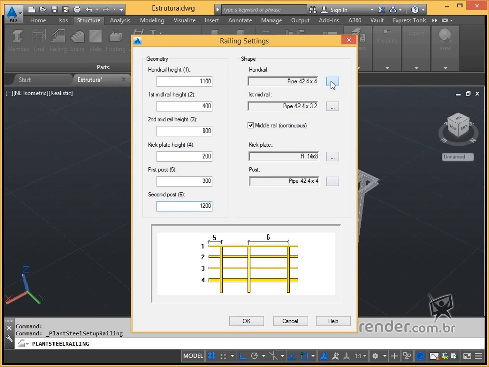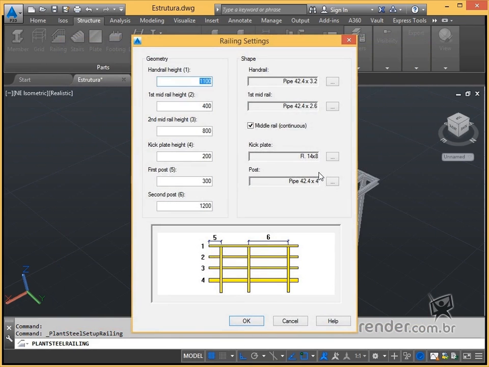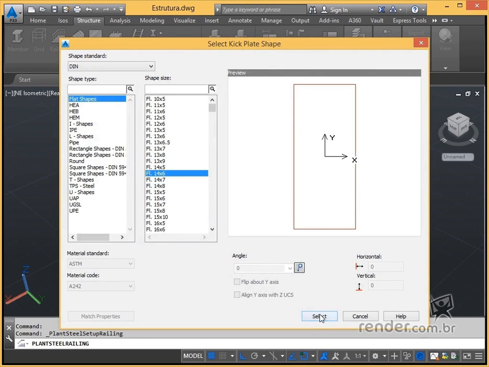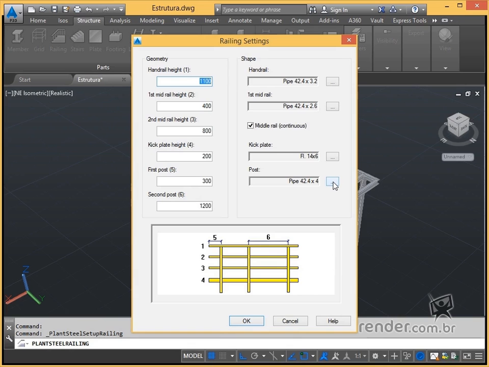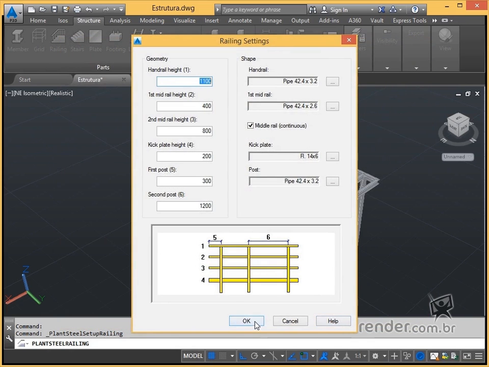By clicking on the boxes shown, we are directed to the Profile Selection dialog box, which we saw in the previous module, where we have a wide range of profiles that can be used. By selecting the box shown, we activate the continuation of the intermediate bars of the bodyguard. Clicking OK confirms the settings.